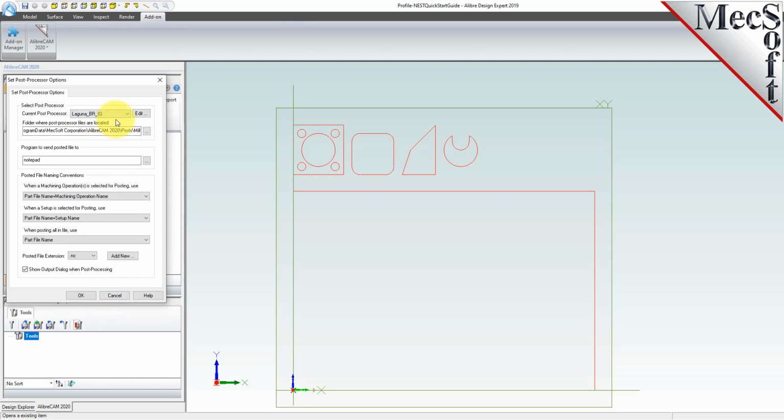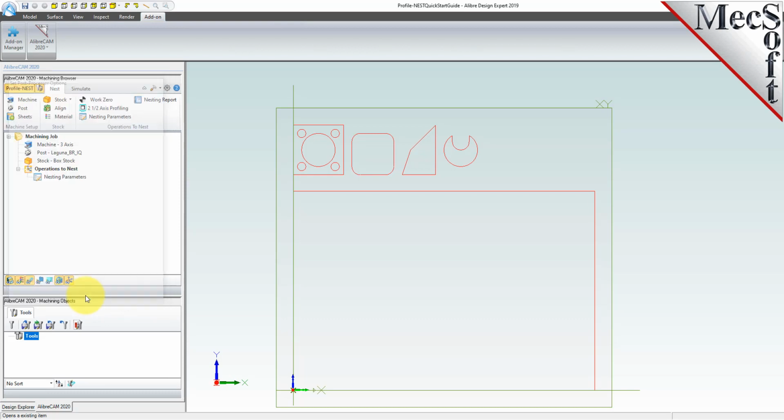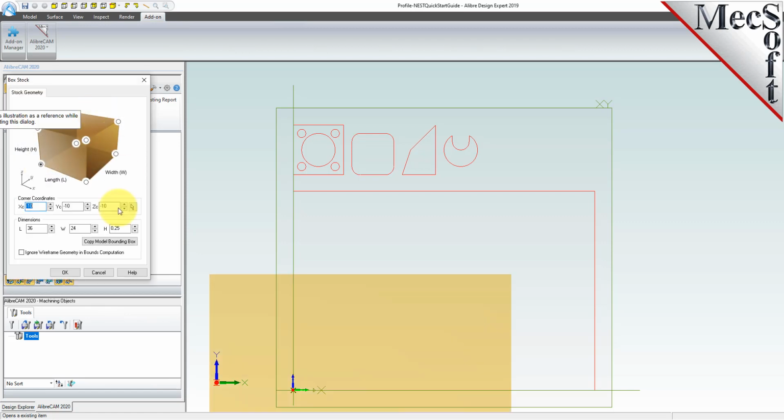So that you see in the machining job, we have 3-axis machine set, we have our post set, and let's go ahead and create our stock. So we're going to create a box stock, and it's going to be the dimensions of our sheet. So our sheet is 36 by 24, and we're going to give it a thickness of 1/4 of an inch.